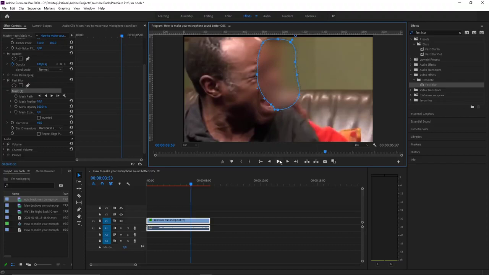but it's not actually on his face. It's not moving. So how to make it move?